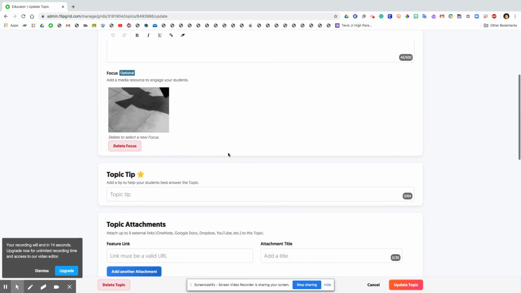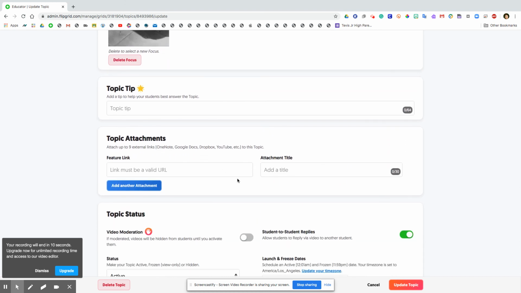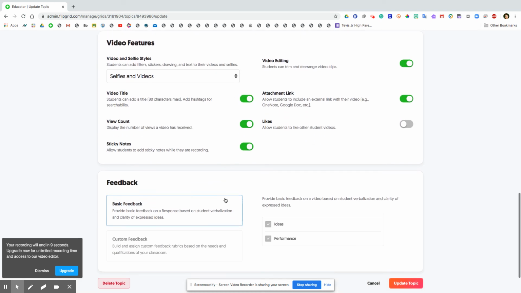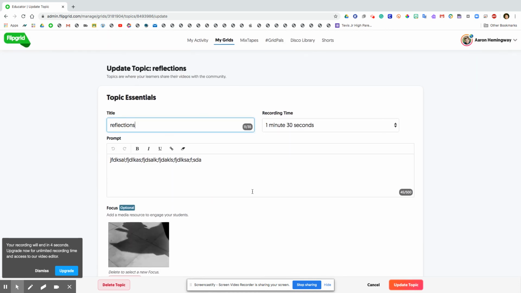Oh, you click the edit button. There you go. And then right here, you just add all the links for the images that you want to add. So after you do that, the students just go into the app and they record their videos and they can respond to one another.